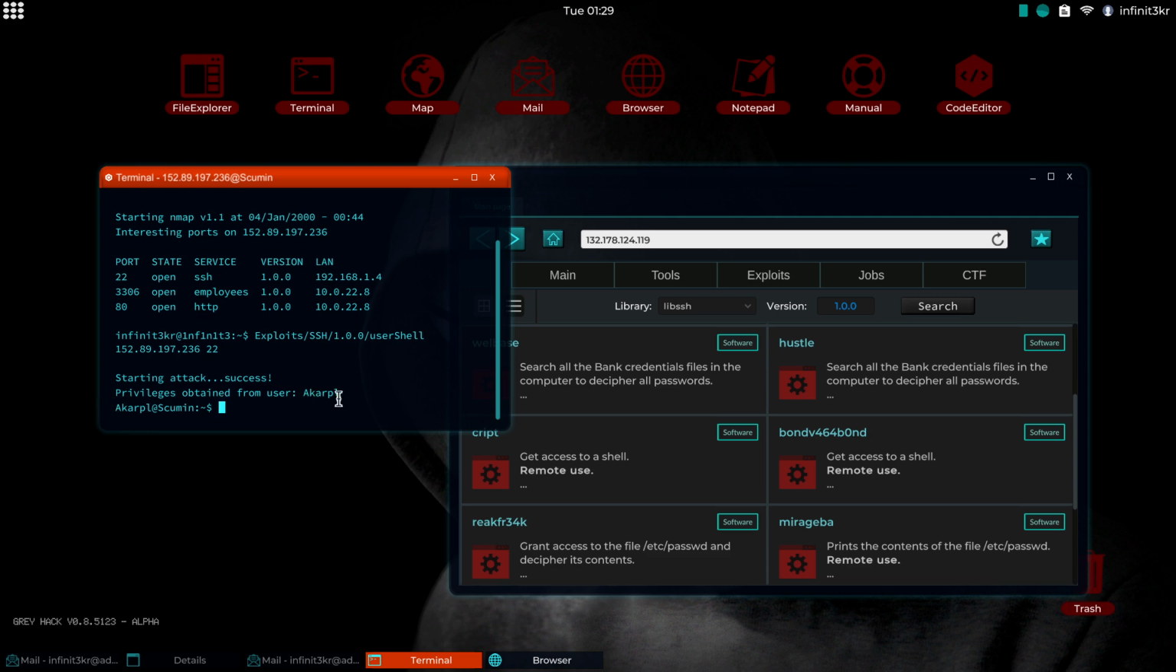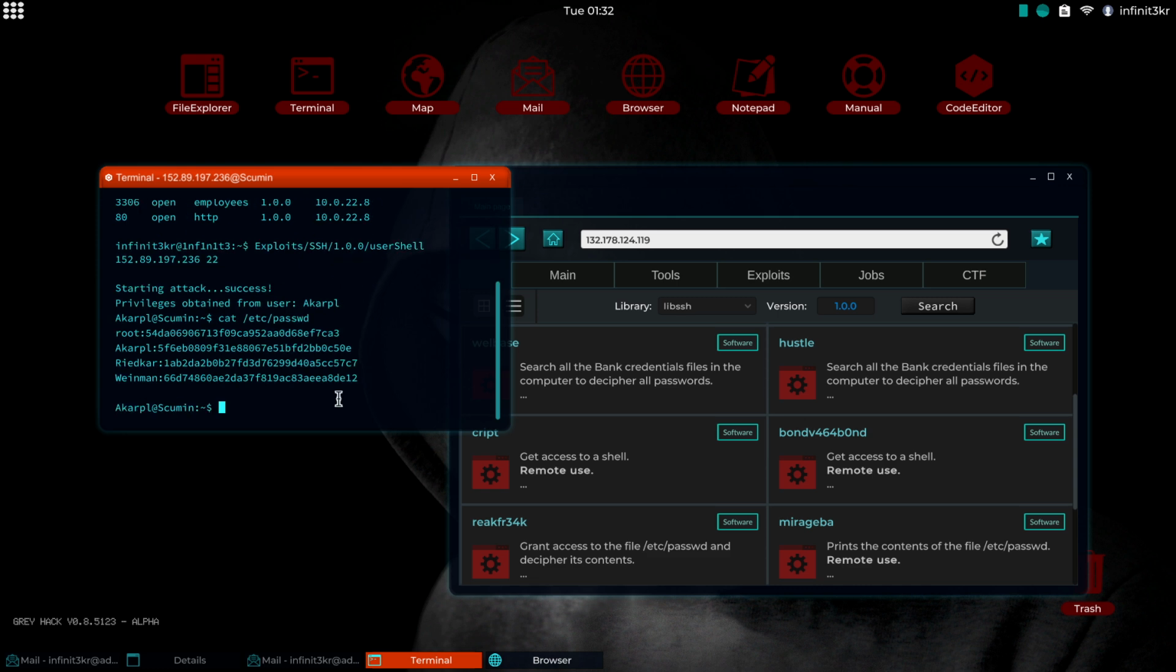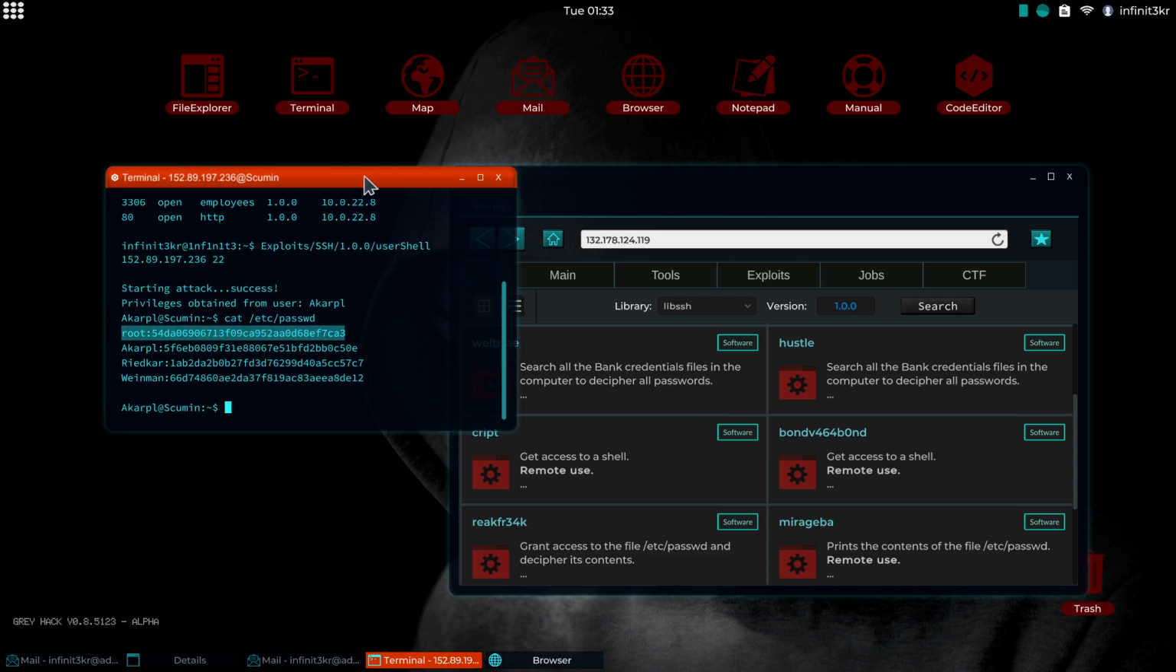So from here, what we want to be able to do is maybe see if we can check the passwords or the contents of the password file. You can use cat to view the contents of a file. I'm going to go cat etc slash passwd for the password file, and what do we have? We got a root hash right there.